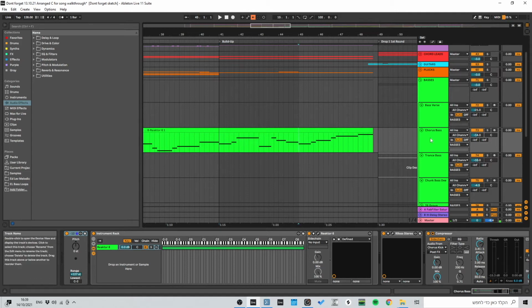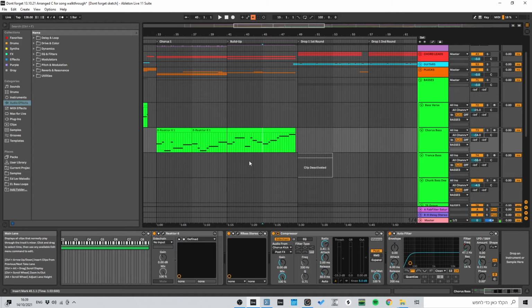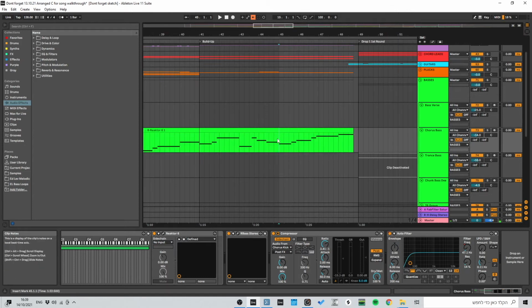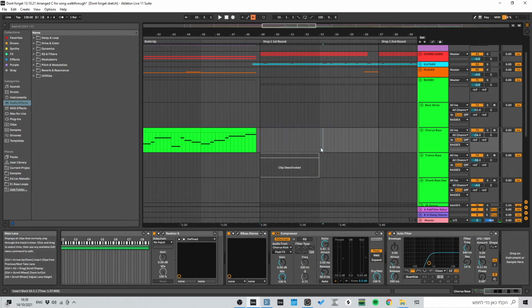And as soon as the build-up progresses, I use the filter to lower the bass to cut the lower frequencies. And when the drop comes in, it gives a lot of power when you miss these low frequencies, and then it returns back with a lot of power.